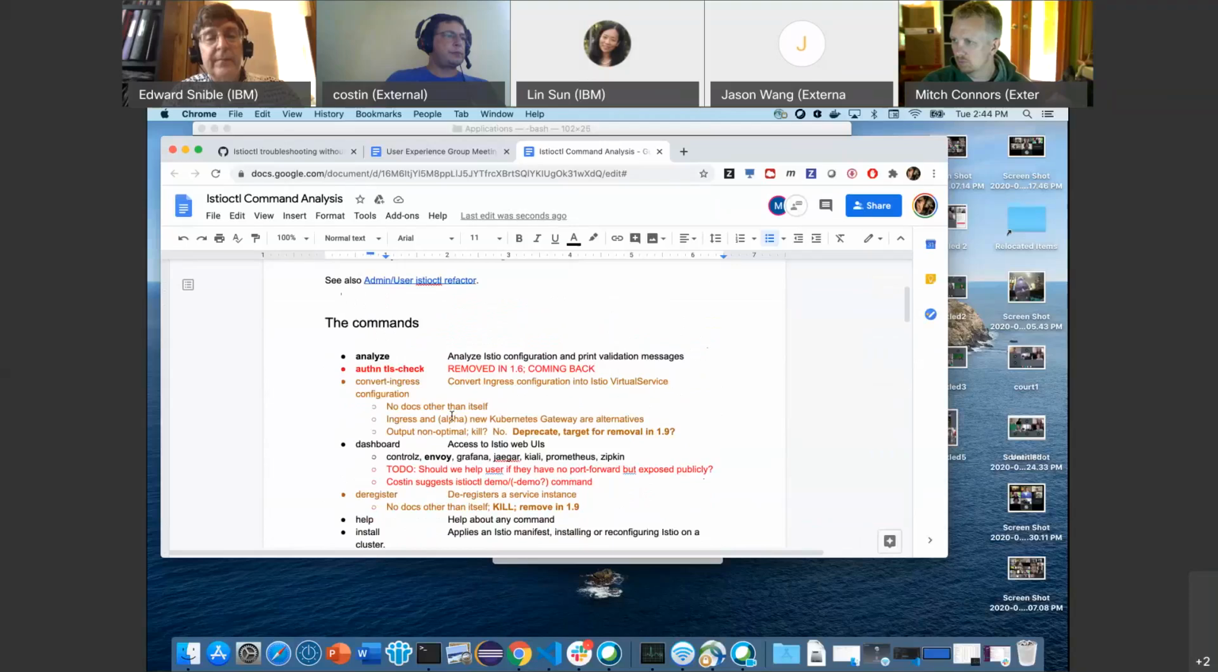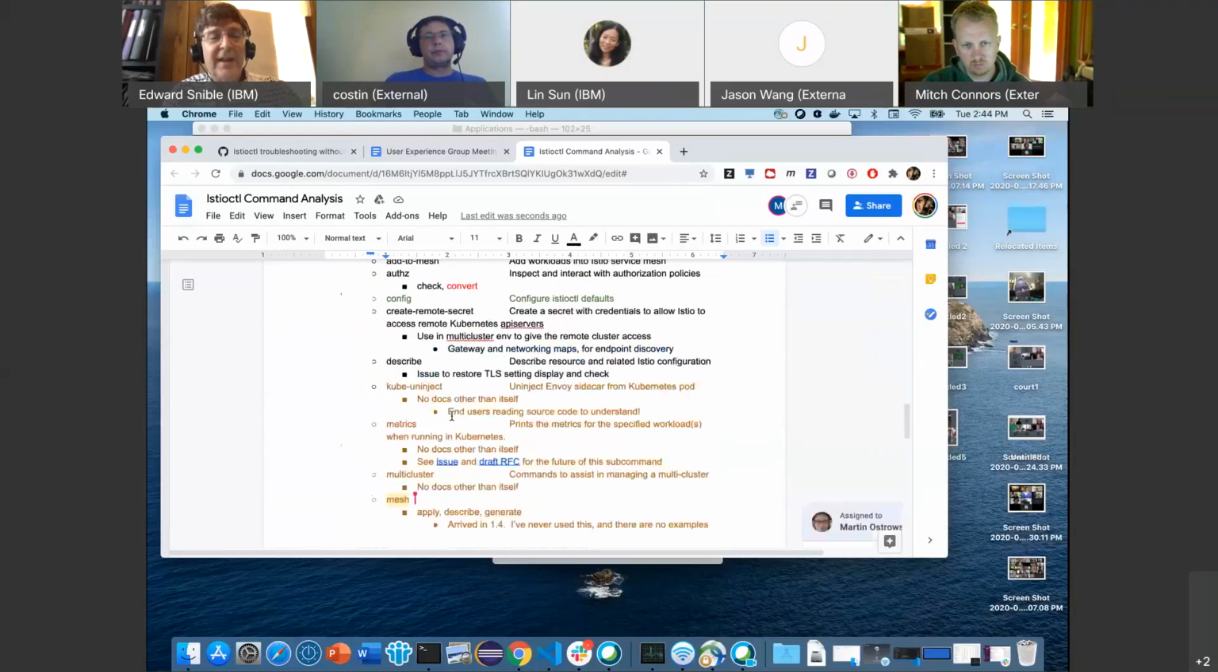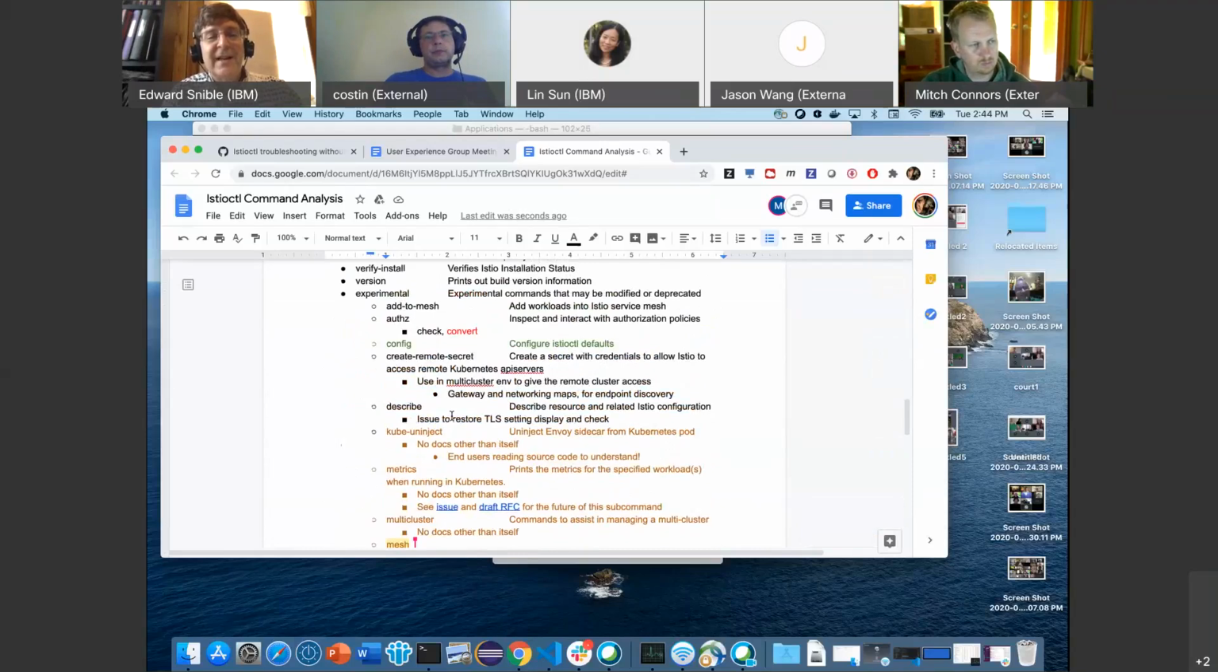Should we quickly talk about what commands might be good candidates for graduation from experimental? Because I feel like some of these commands have been there for a long time. That's true. And I think we said they have to stay until they have an automated integration test and documentation, and people use them or have an owner.